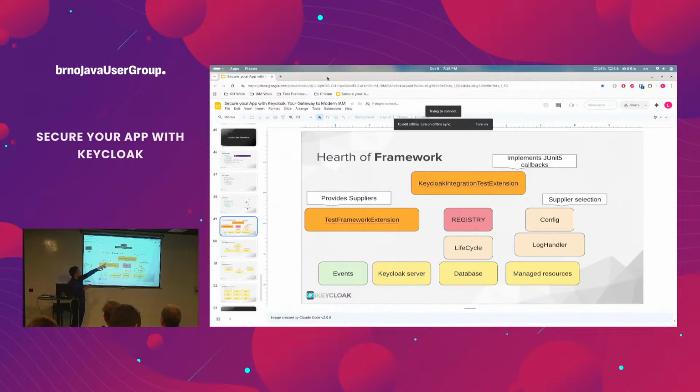Thanks to the JUnit callbacks, we use the before method and before class annotations inside our implementations, which helps us to decide if the realm is recreated for every method, or if it's executed only once in the beginning of the test class and removed after the test class is finished.